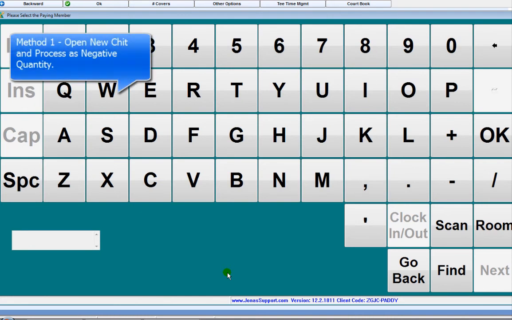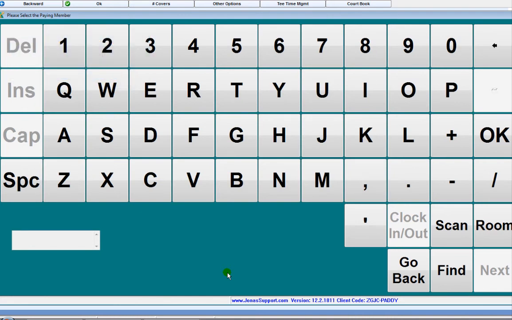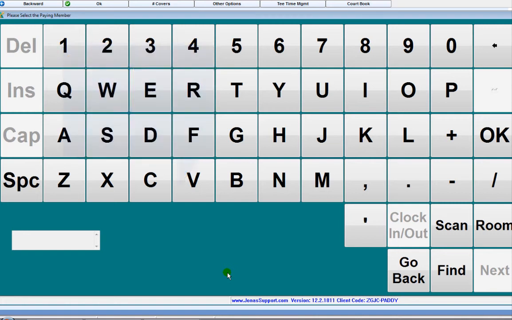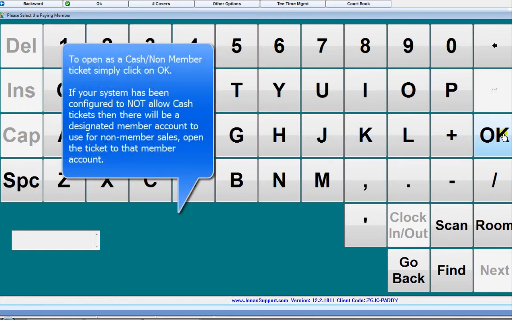Looking at the first method, you would simply sign into point of sale and then open a ticket to the member that originally purchased the item, or it could just be opened as a cash ticket. If you're opening it as a cash ticket, you could hit OK to open a default cash non-member ticket. If, however, your system is configured not to allow those, then you will normally have a member account set up for non-member transactions. You would then open the ticket to that account.